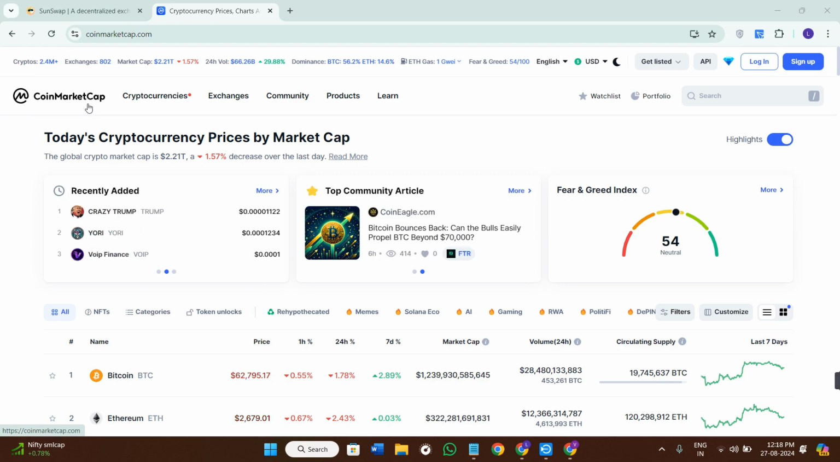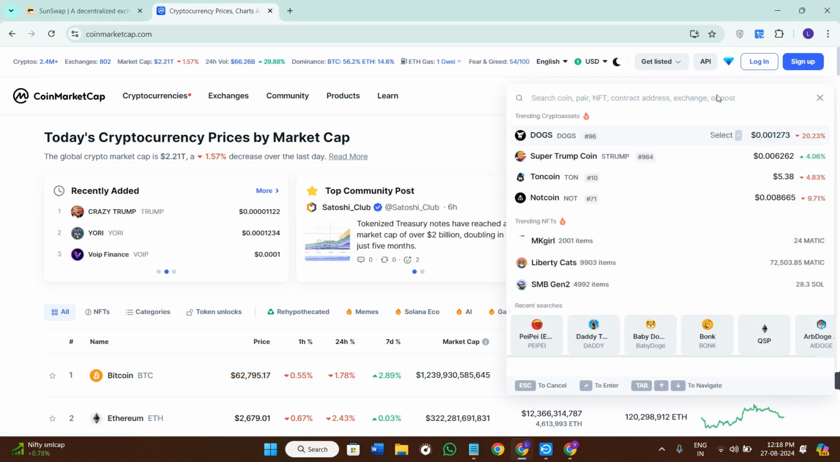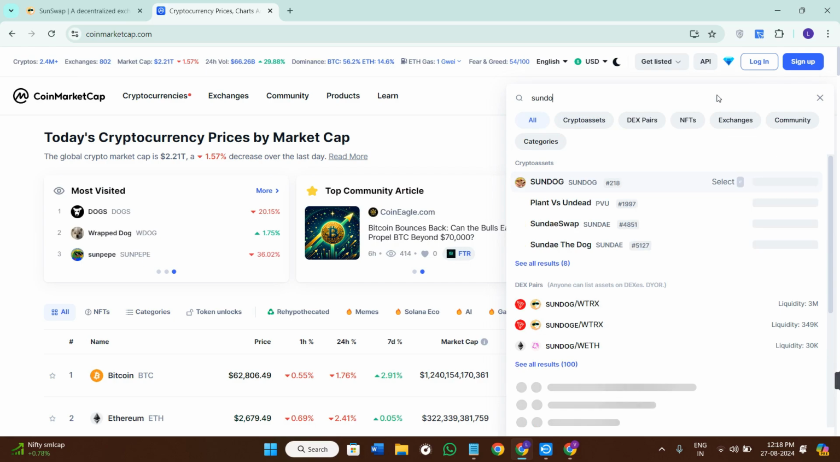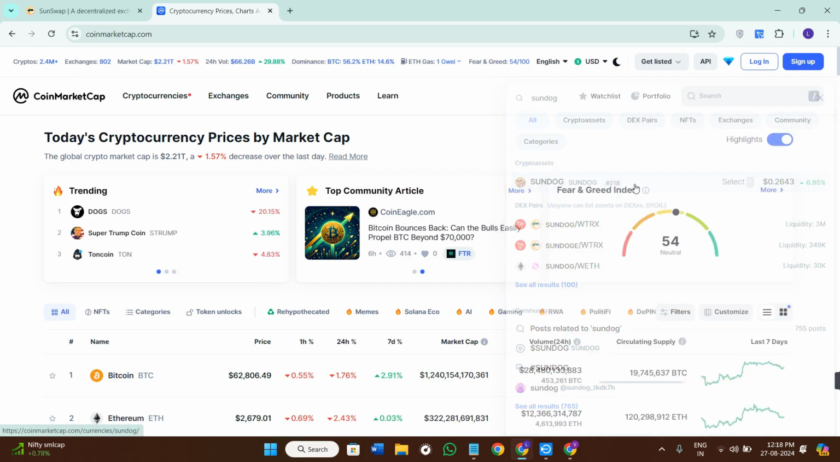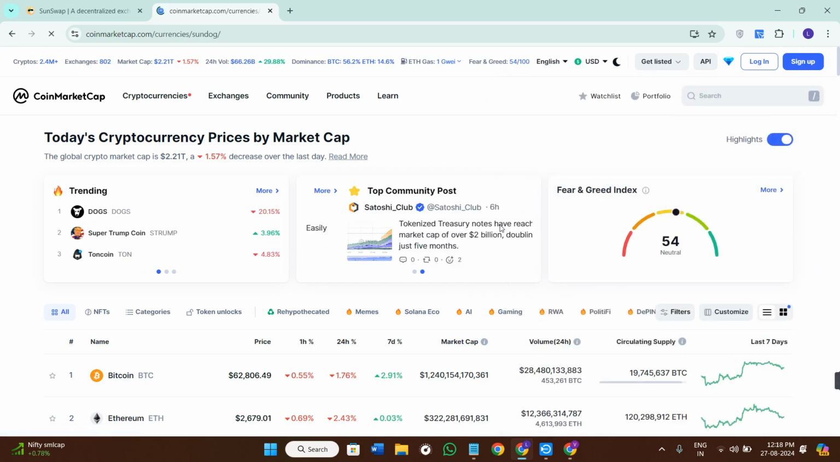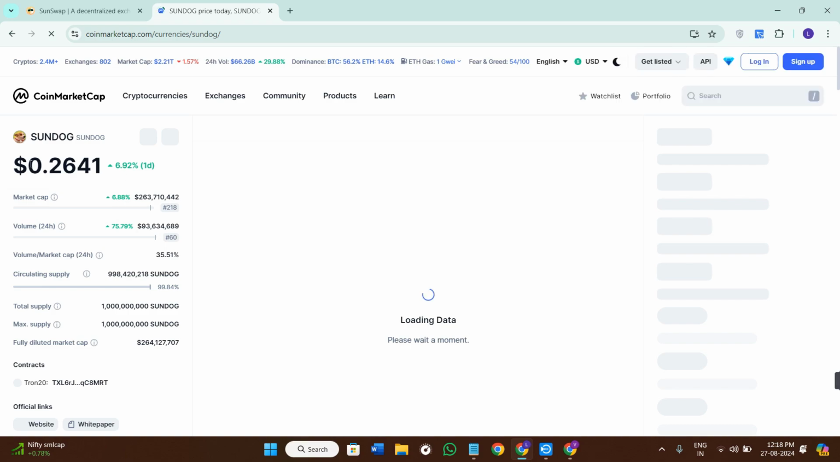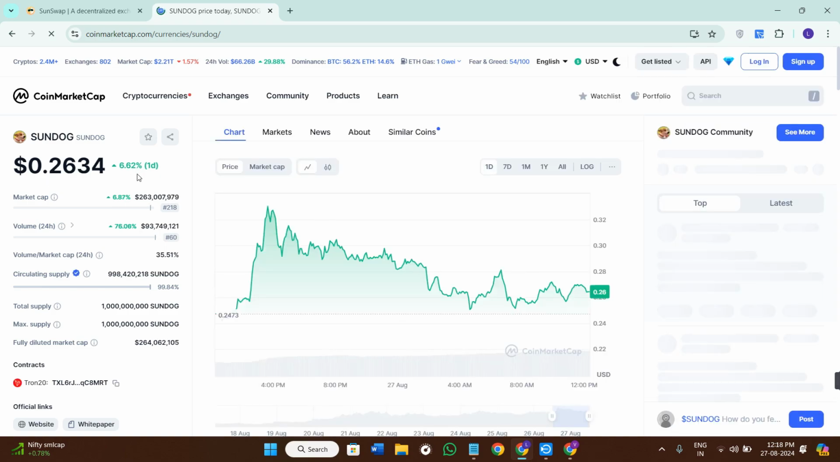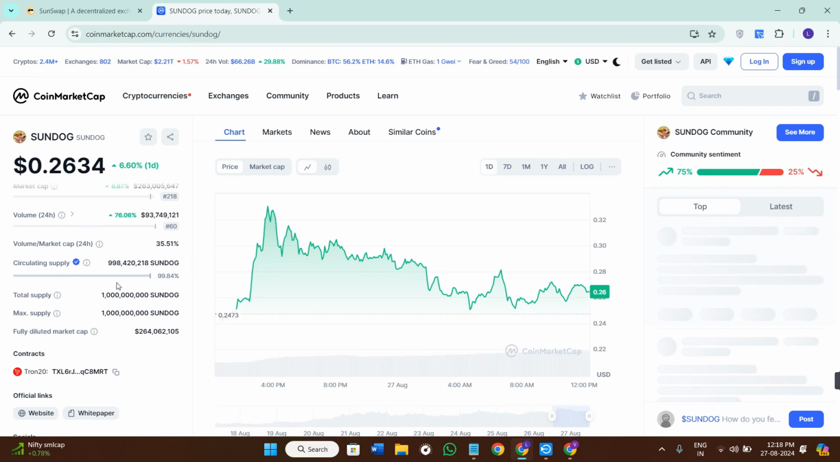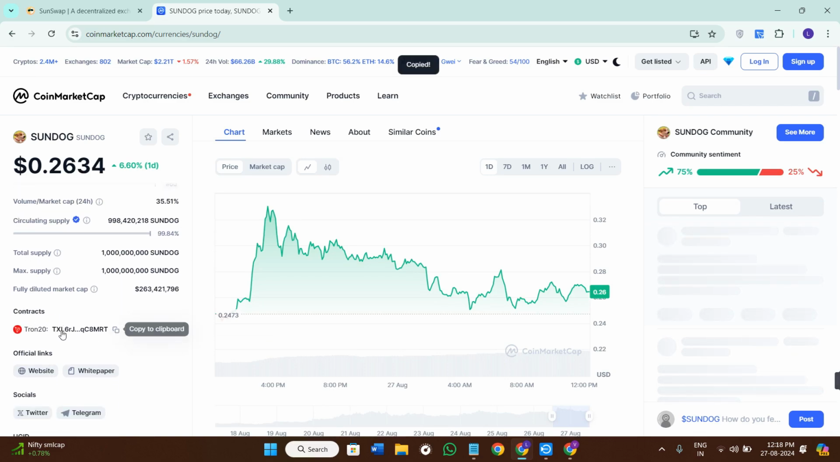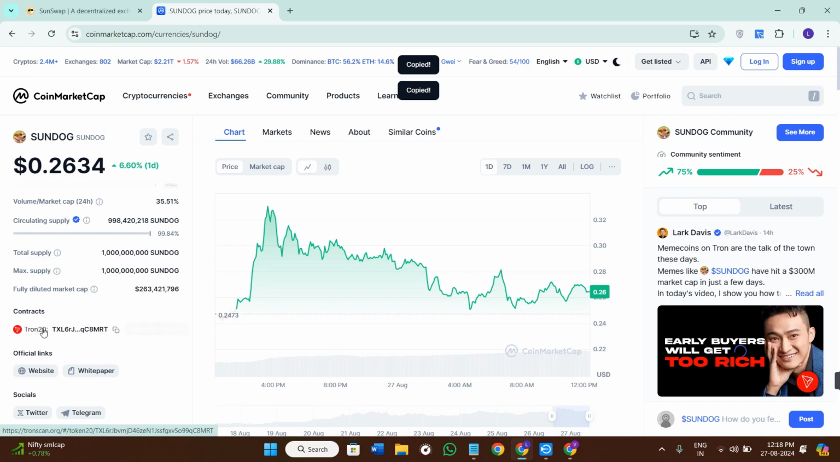So currently I'm using CoinMarketCap, so you need to come over here, and here in the search bar you need to search for SUNDOG. Now once you are able to find it, you need to simply click on it, and then you will be able to see its chart as well as its current price. As you can see that it is around 6.660% up. Now in order to find its contract address, you need to simply tap on this copy button in order to copy it.